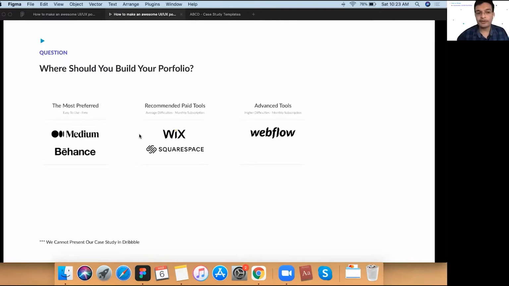See, the most preferred ones are Medium and Behance. The reason is it's pretty simple to put up your work. At the same time, if you have your work on Medium, you get more visitors coming from Google or Medium as well. So the visibility of your portfolio will be pretty high. By the way, guys, don't take notes. I'll be sharing the slides with you. This is for you only. So don't worry. You will have access to the entire slide. That's why I have also kept the branding of Avantika University. So feel free. Okay. So the most preferred tools are Medium and Behance.